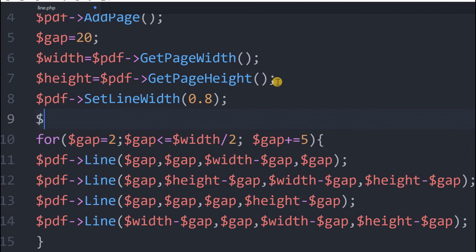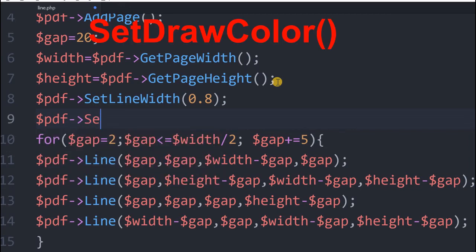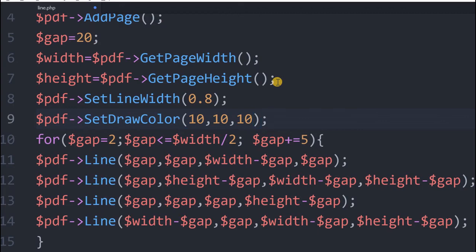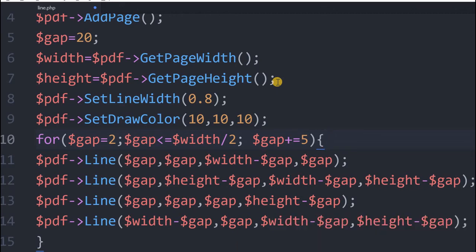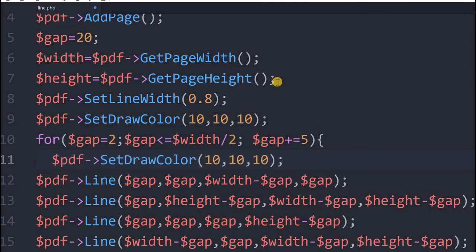Now next, let's set one color. This is set draw color. Now RGB values I am giving 10, 10, 10. Fine. So this is the draw color I am using. Now I will change it inside the loop. I will bring it inside the loop. Here inside the loop I will change this by using a formula. You can also change this formula based on your needs. I just want a change in color. I am not very particular about what particular color it should be.